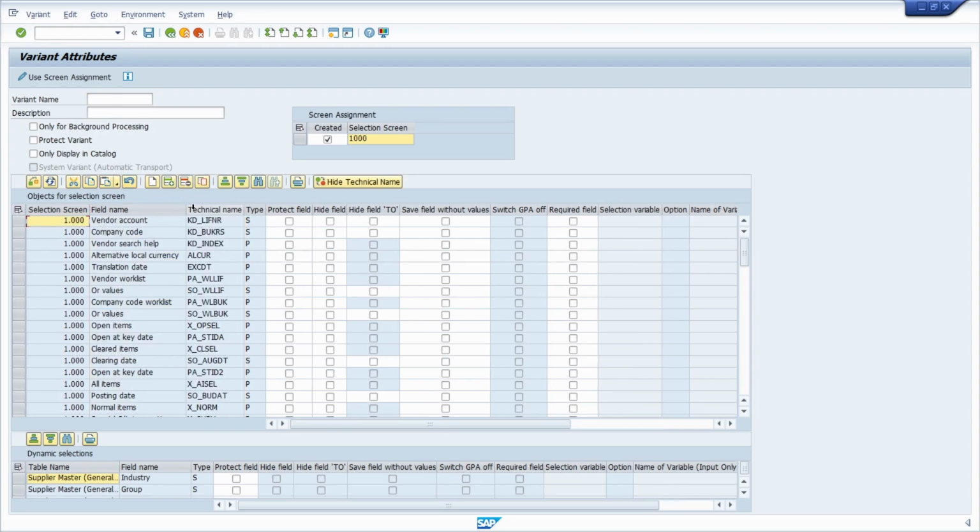So for example, now we are seeing the technical names. Once you have clicked on this button, new buttons will appear. So for example, you can check the entries, you can refresh it, you can, for example, copy a text, you can append a row, and so on. You have multiple operations.